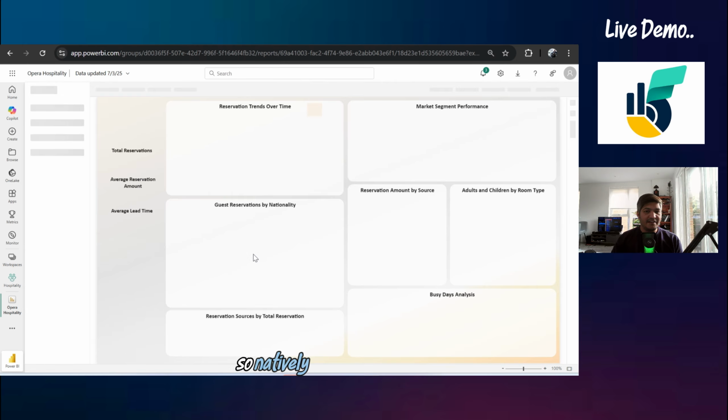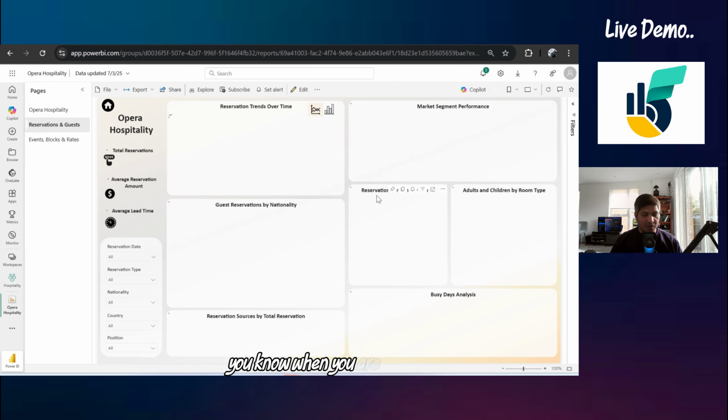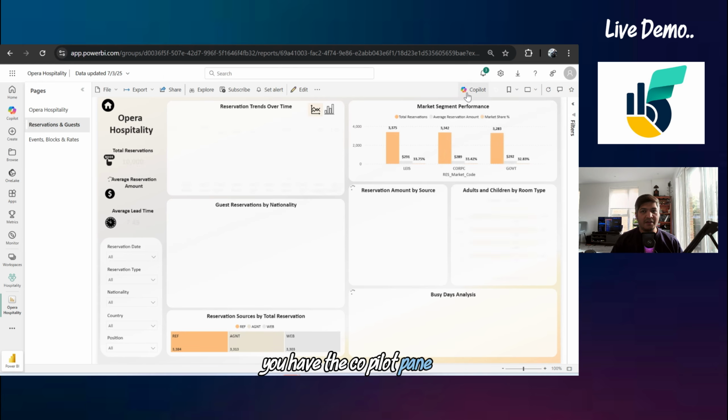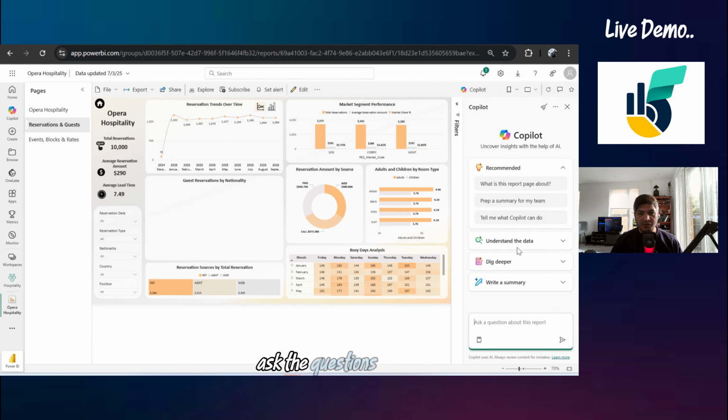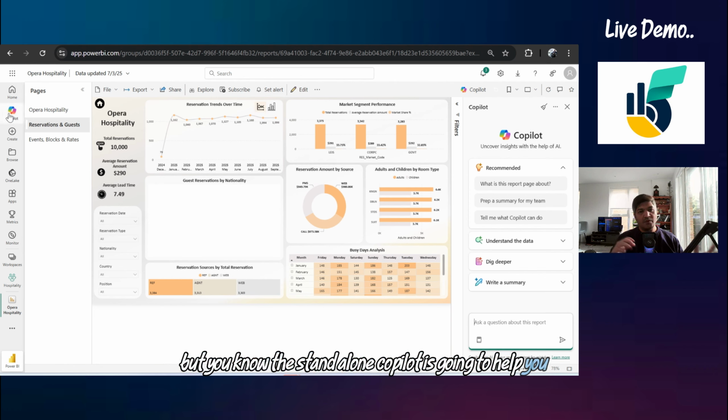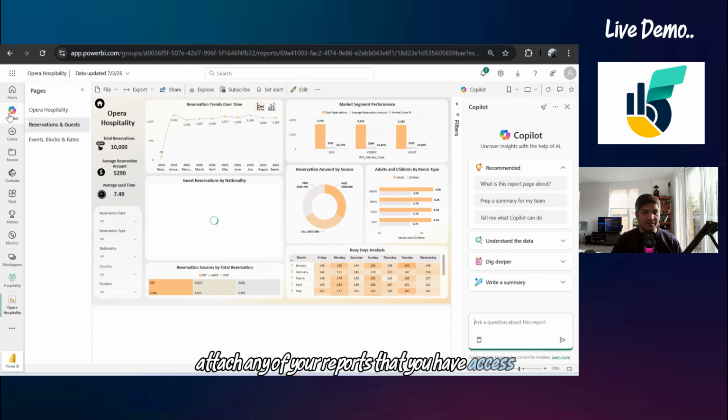Natively, when you're inside your report, you have the Copilot pane here and you can ask questions on this report. But for every report, you have to go into the report and use the Copilot experience. The standalone Copilot is going to help you attach any report that you have access to and work on that. But before that, how do you prep your data for AI?